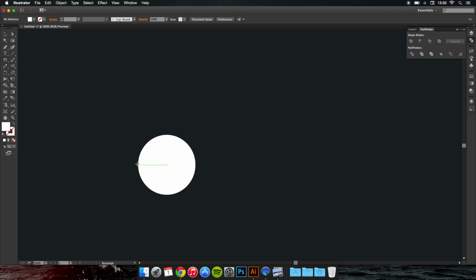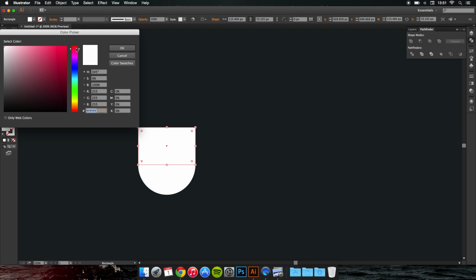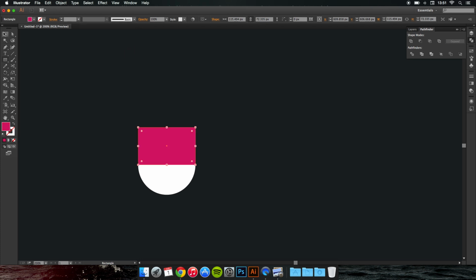We're going to zoom in just to get a better view of what we're doing. I'm going to get the rectangle tool and just make it the same width as the circle. And I might change the color to pink, or hot pink, should I say. Alright, that's looking really nice. Click OK. And we're going to move it to the back, holding Control Shift and the square bracket key going backwards.